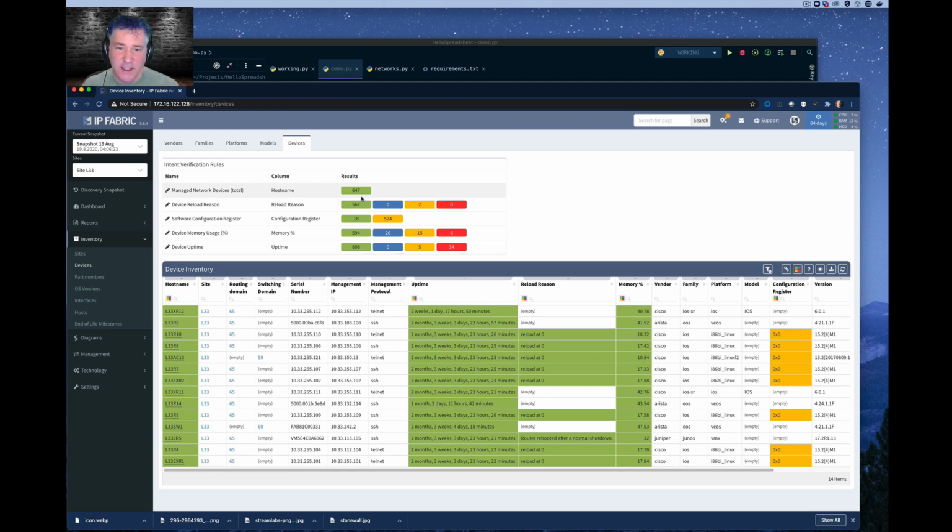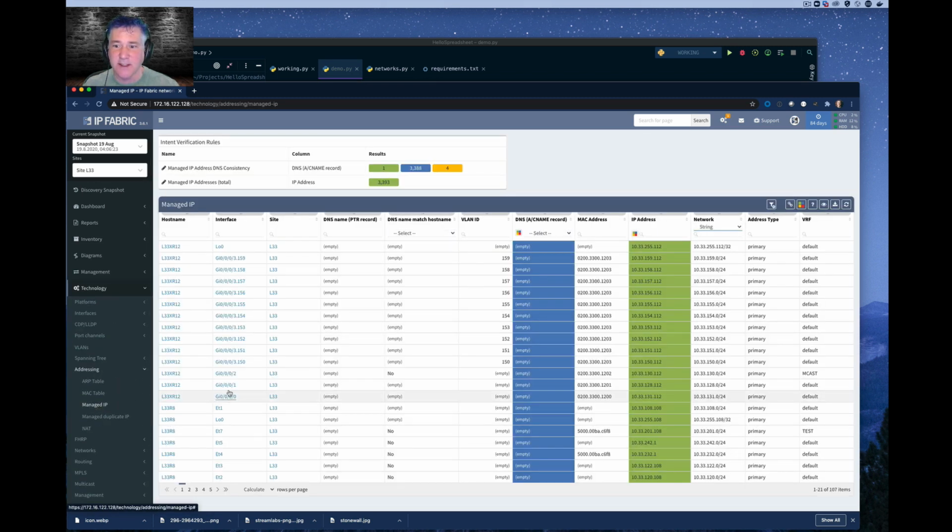And what I want is what they call the managed IP addresses. If I go into the IP address area here and click on managed IP addresses, these are all the IP addresses that are owned or managed by network devices. You can see that for every host, we have an interface, the IP address, and the net mask, which is pretty much what we want.